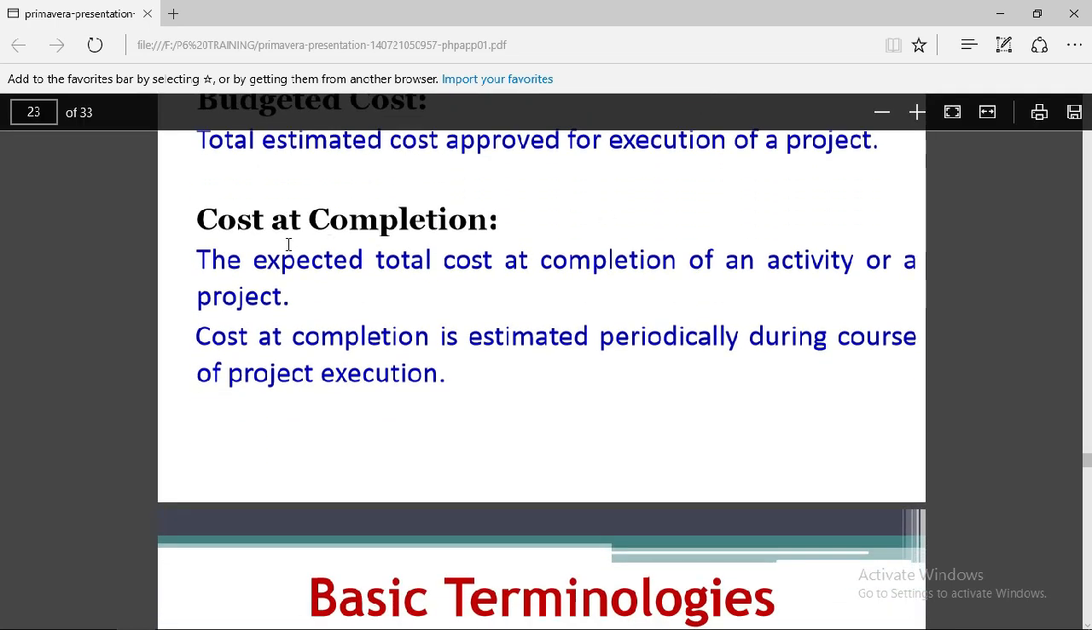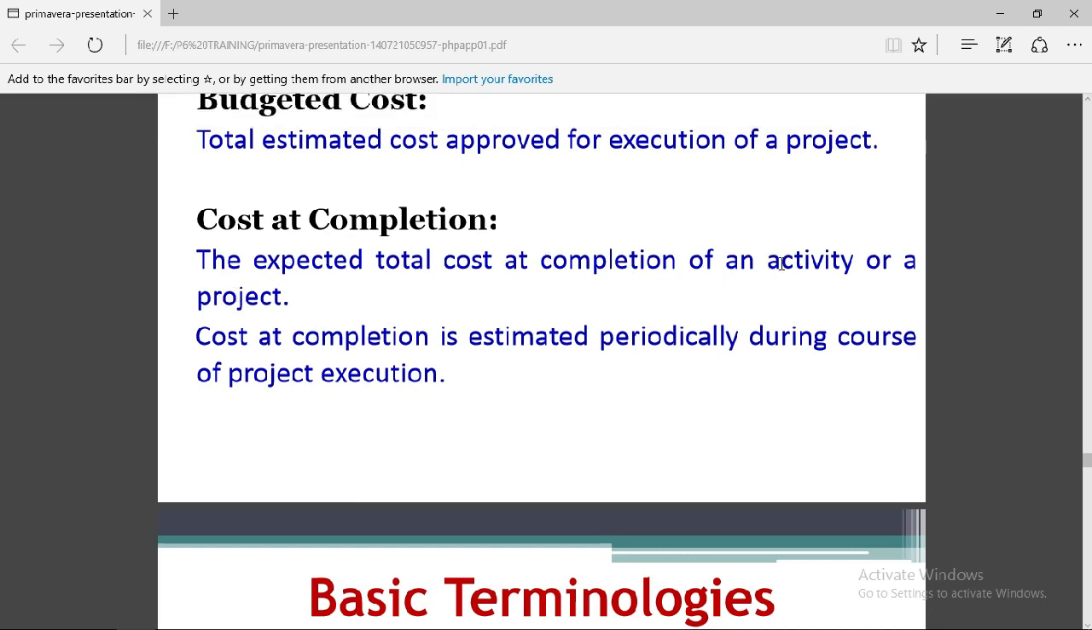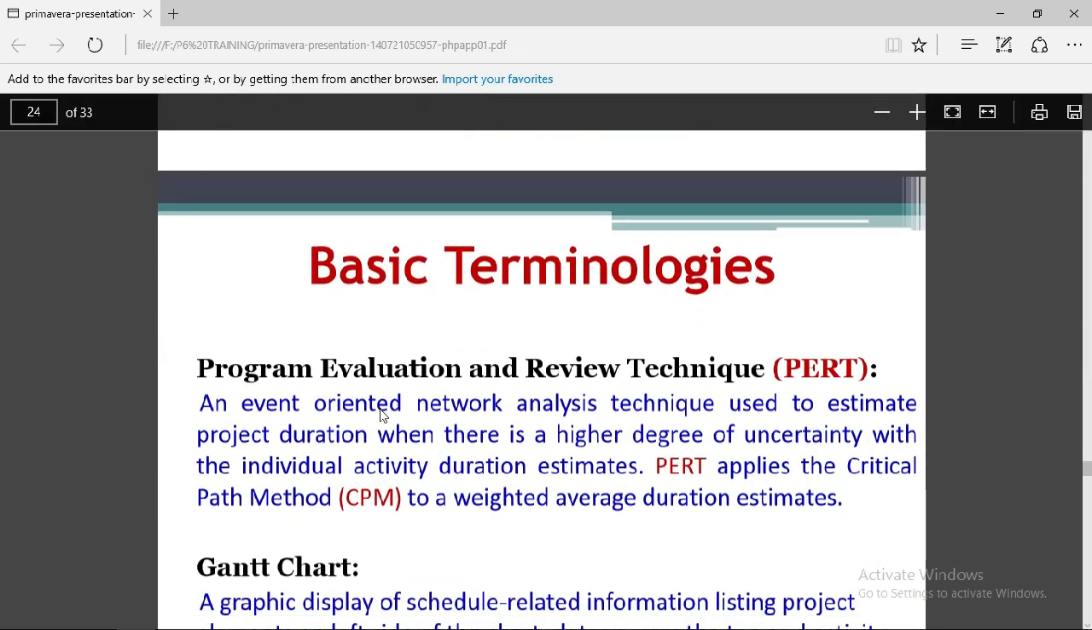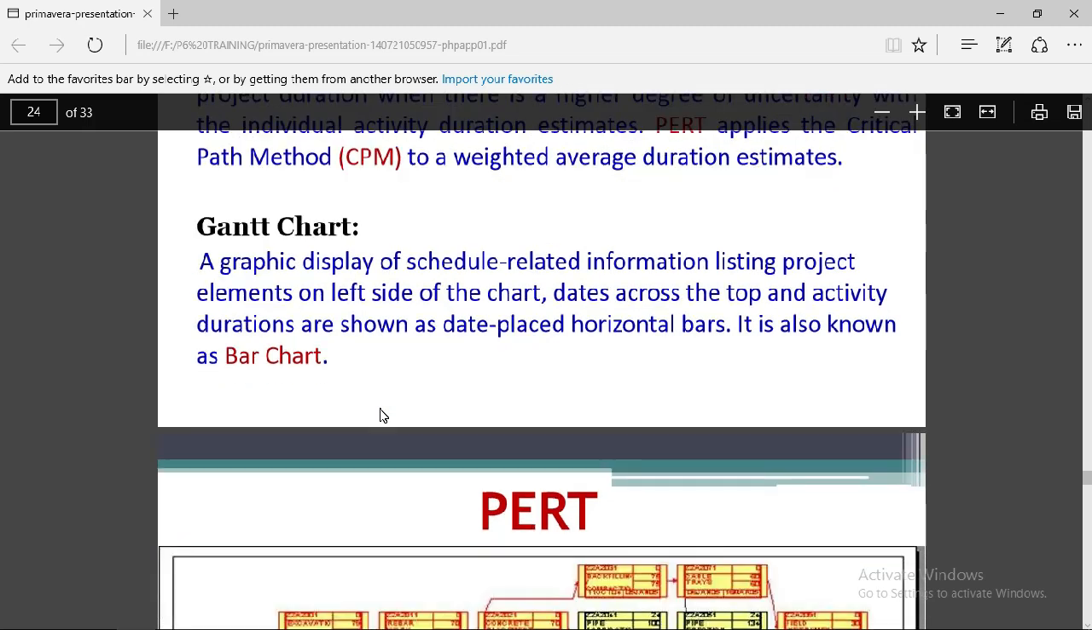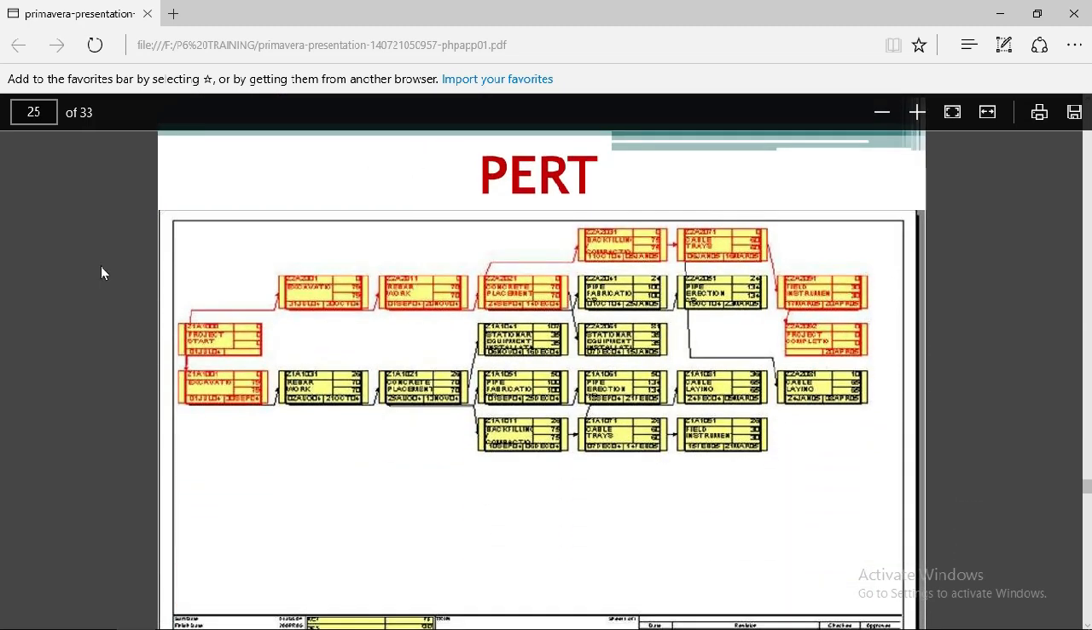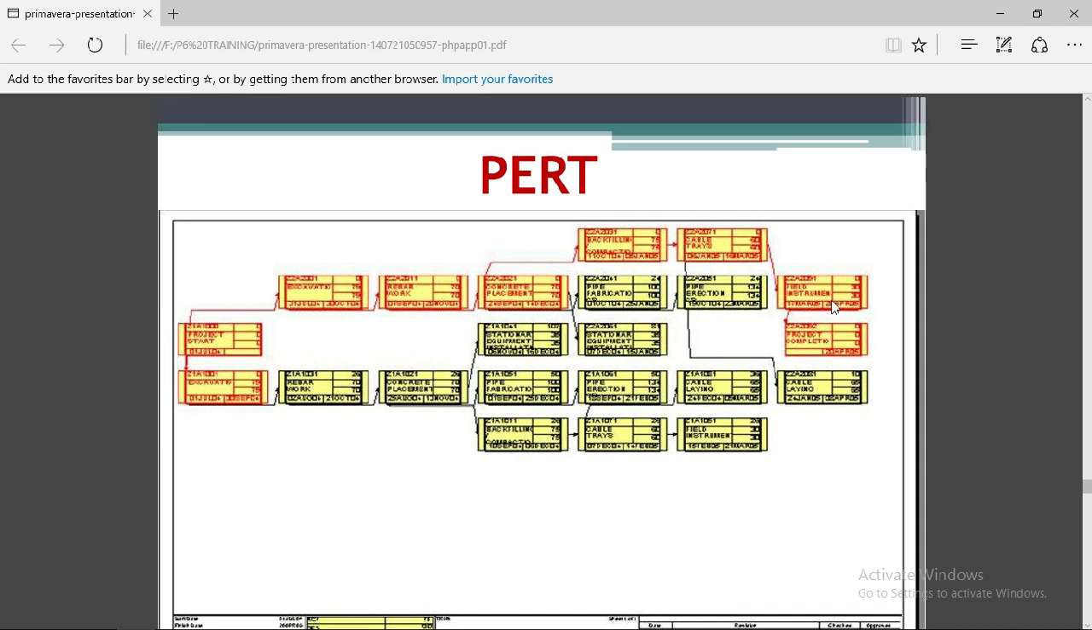Cost at completion: the expected total cost at completion of an activity or a project. Cost at completion is estimated periodically during the course of project execution. So it's simple. PERT chart, Gantt chart. Here you will see this is a very important term in the P6 software. PERT chart, this is the network.